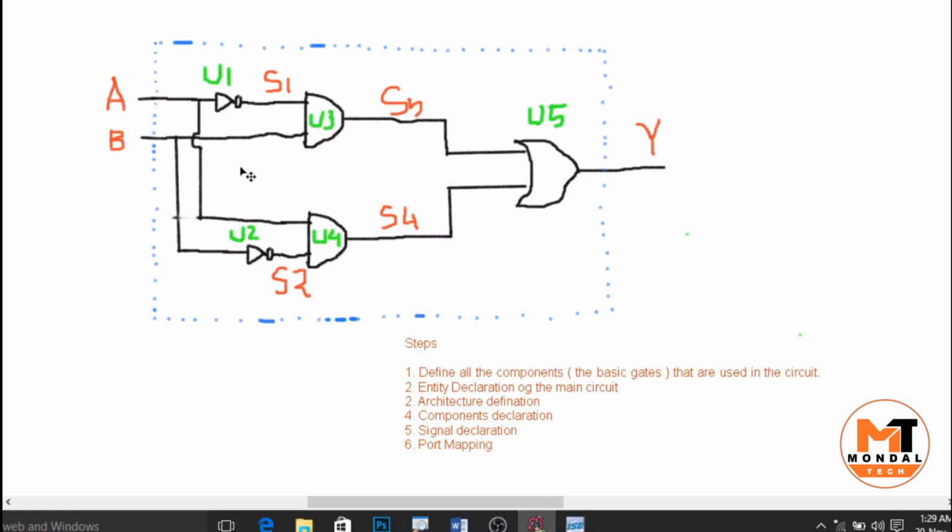Now the second part is the entity declaration of the main circuit. This is the main circuit and we have to declare all the entities. And actually what does entity mean? The entity represents the external view and specifies all the inputs and outputs that are used in the main circuit. Here we have used A and B as inputs and Y as output. This is the entity declaration part of the main circuit. We just have to see the external view of the circuit, not the internal view.